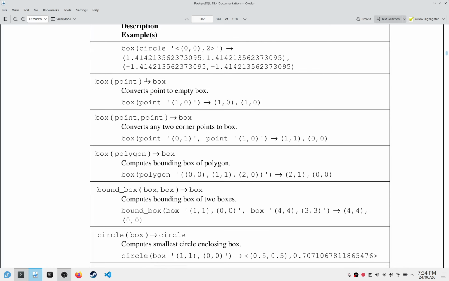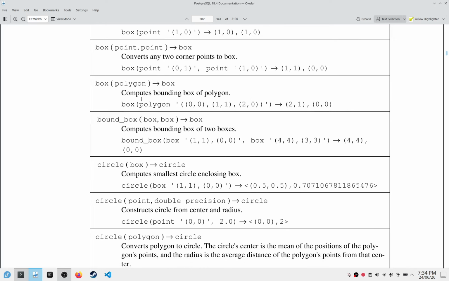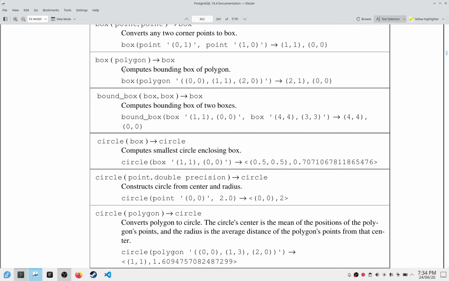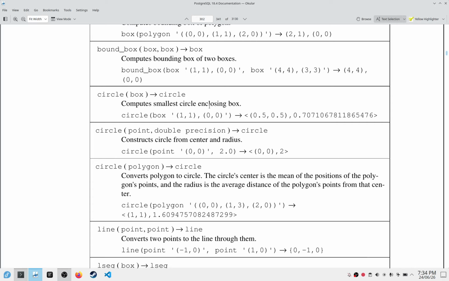Then we have box, which takes a point as an argument and converts the point to an empty box. So if you give 1, 0, it will give you a box of 1, 0, 1, 0. We have box, which takes 2 points and converts any 2 corner points to a box. We have box polygon, which gives the bounding box of a polygon. Bound underscore box takes 2 box arguments and computes the bounding box of the 2 boxes.